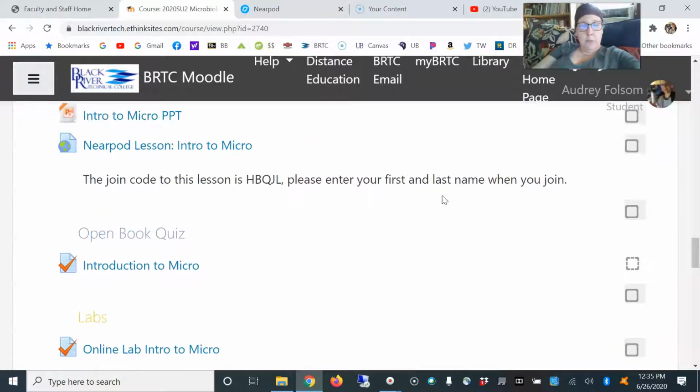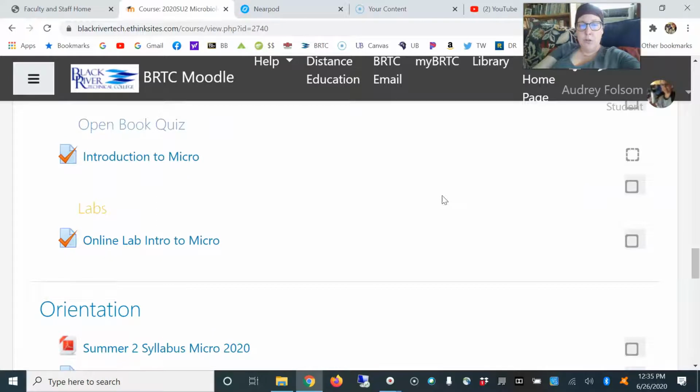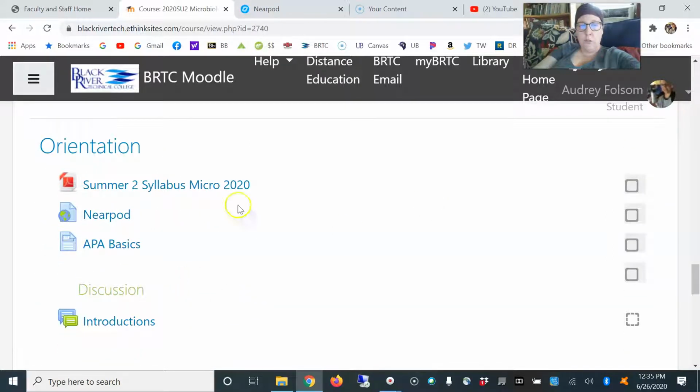And so that's going to be the general layout, and then there's going to be also discussions. Your first discussion is actually over here in your orientation. So we'll go over the syllabus here in just a second. Again, here's a link to Nearpod. You might just want to click on it and then bookmark it if you're going to use it on your laptop, or go ahead and download the app. The app is free for your phone if you prefer using your phone.